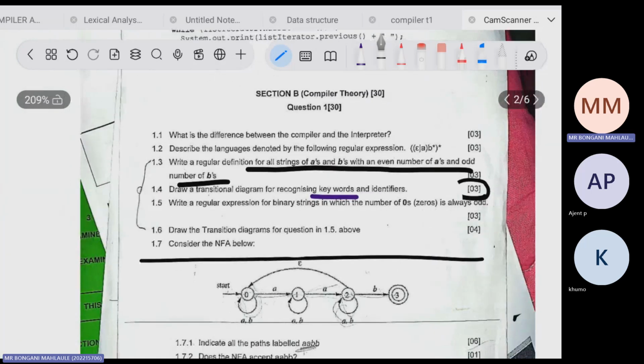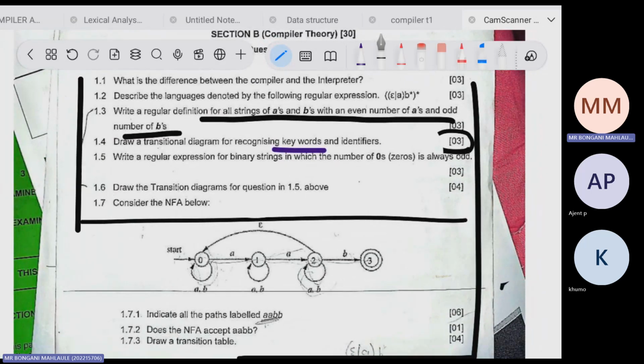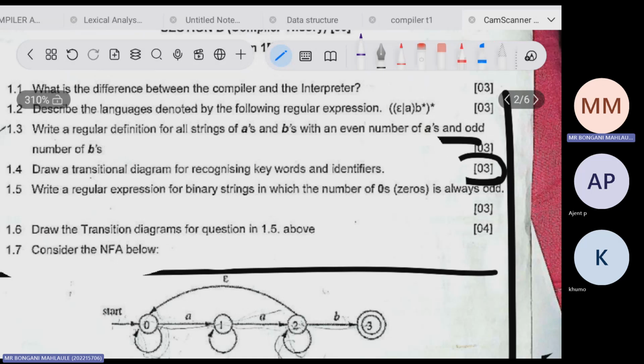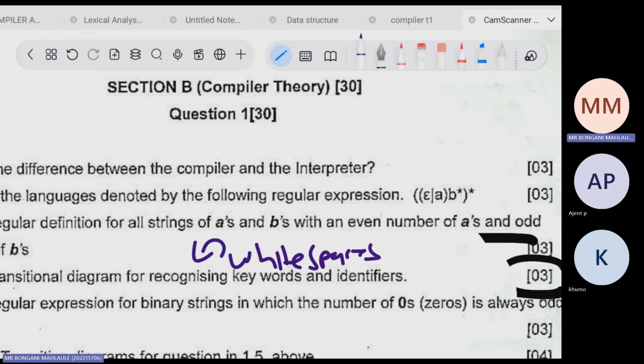I said this structure here. If you can understand everything here, I think with the compiler, you'll know how to draw the transitional diagram. There is also a transitional diagram for drawing white spaces. So you must know both diagrams.